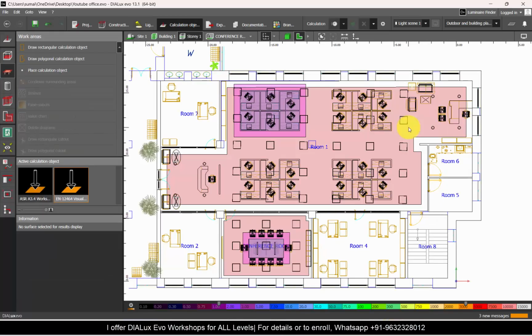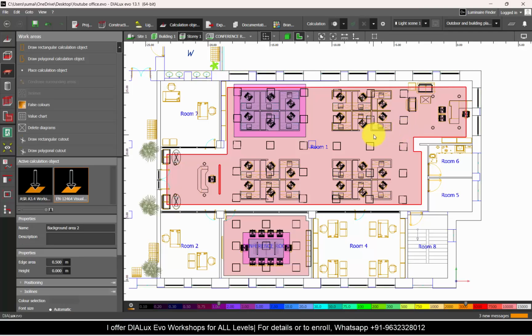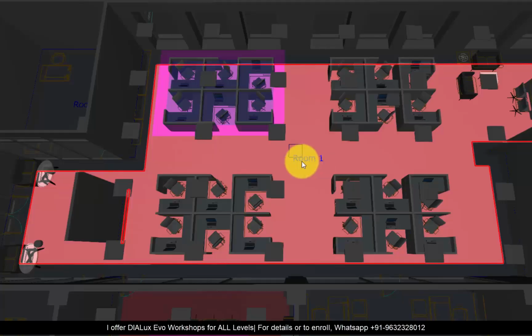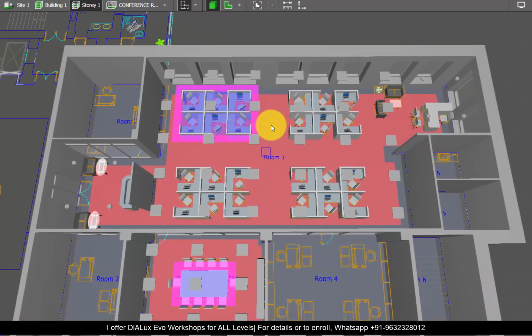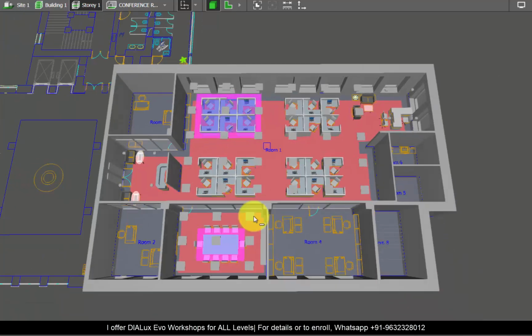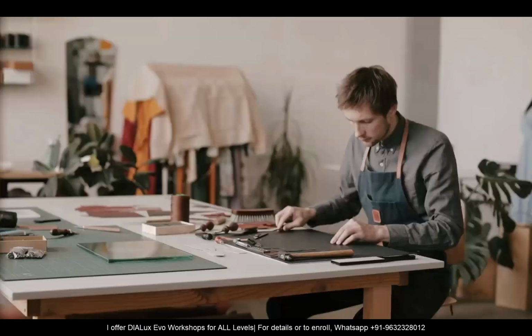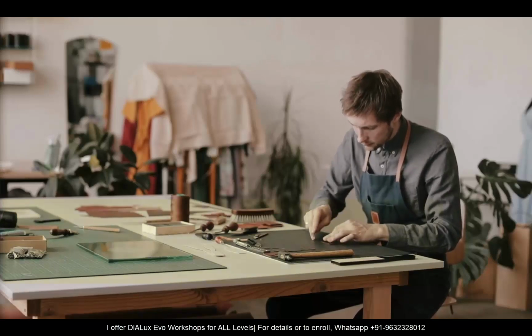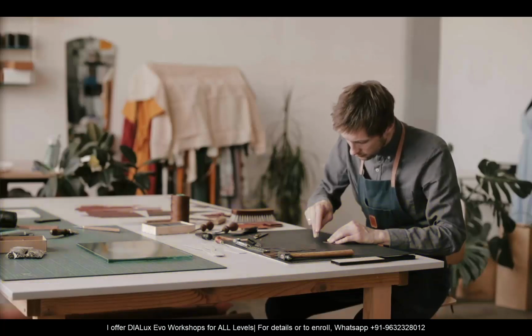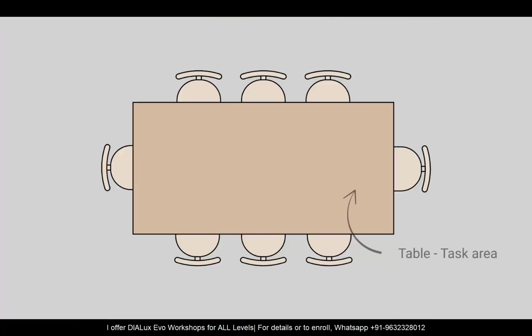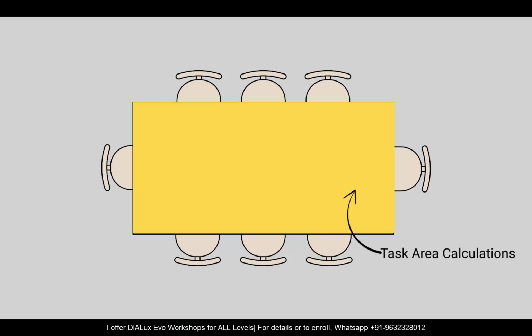Today in this video we are going to learn how to resolve the background area issue for your task calculations like this one. Before we learn to solve this issue, let's first understand what task area calculations are. Firstly, what is task area? Task area is a specific working zone where the visual tasks are carried out, and if you are doing specific calculations for this working zone, then it is called task area calculations.